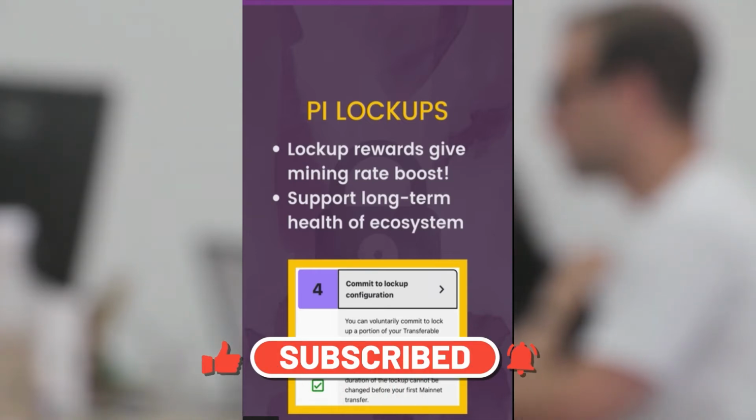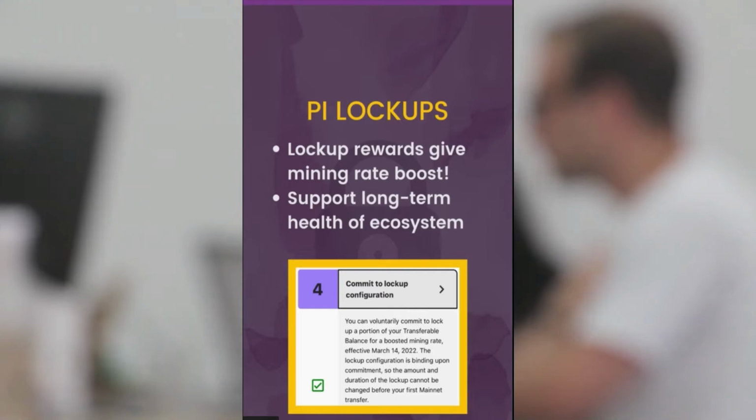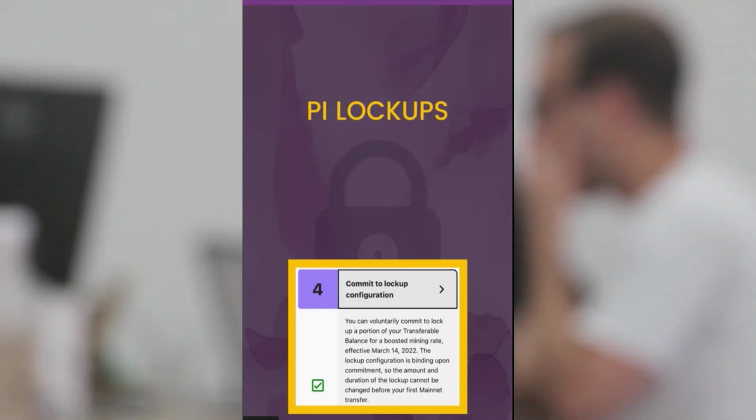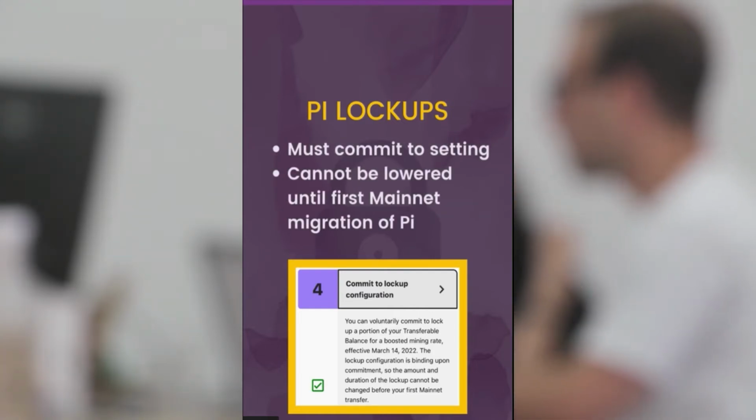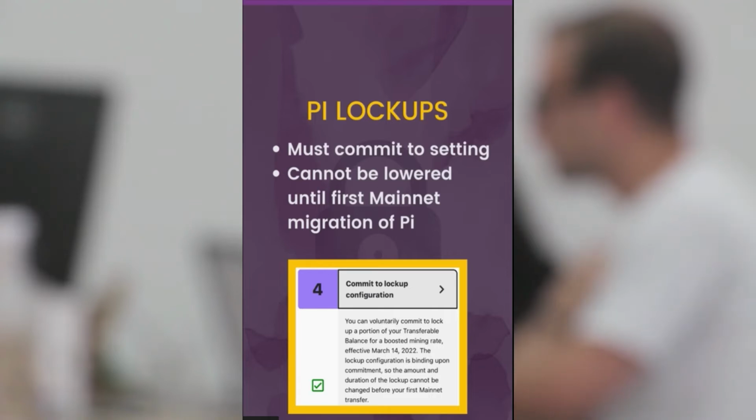I am sorry, once you lock up, you have locked up until the end of that duration or during the next migration before any change can take effect. Don't fall into this category, make a wise and careful choice. You can find a link to a video I made about Pi lockup configuration in the description below this video. Feel free to check it out.